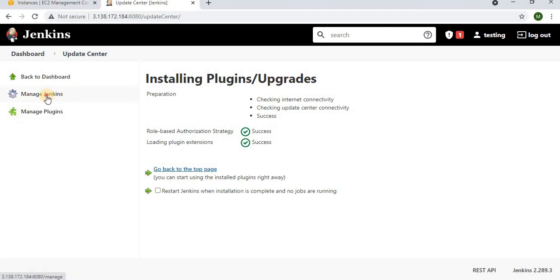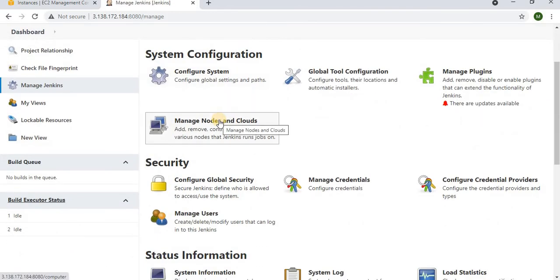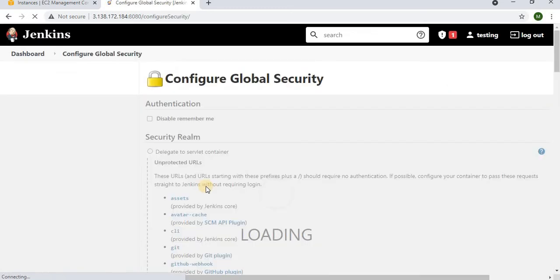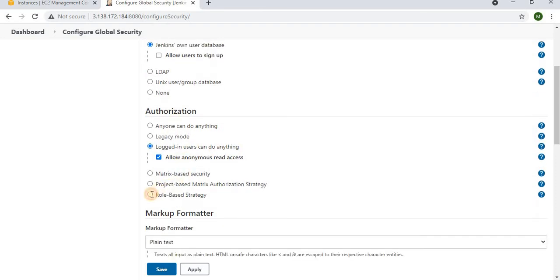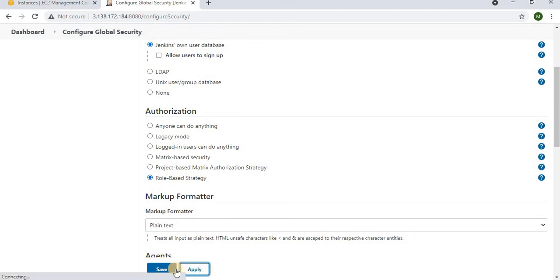Let us wait till it completes. Okay, success. Now come to manage Jenkins, then go to configure global security, and click okay. Now if you observe under authorization, you can see logged in users can do anything, correct? That's the reason whichever users have been created have all the access. So we have to restrict that. Now we have to choose role based strategy, apply.